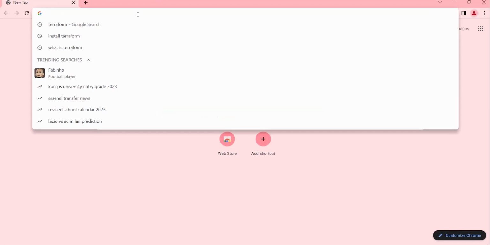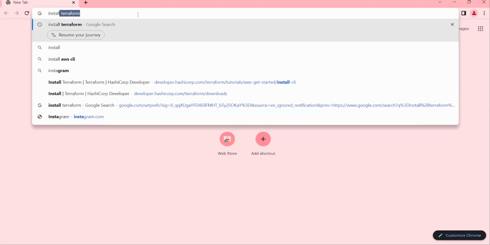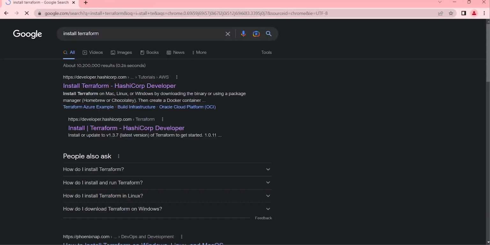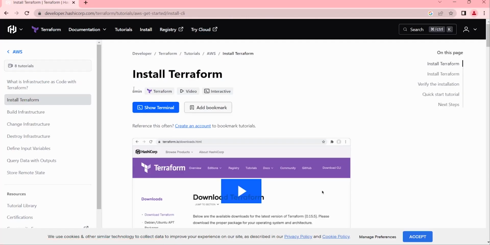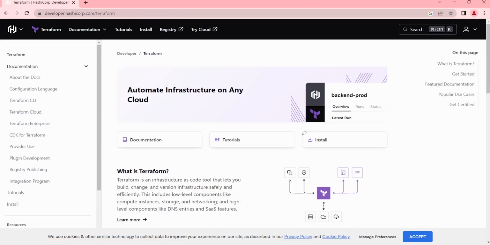So on the Google search bar, just type in install Terraform. I already searched this. Just click on the first link that appears, the one from developer.hashicorp.com. When you click on the first link, this will be a tutorial of how to install Terraform. We really don't need the tutorial. So we're going to click on the home page above here, and then we'll click on install. This is where you want to click on.